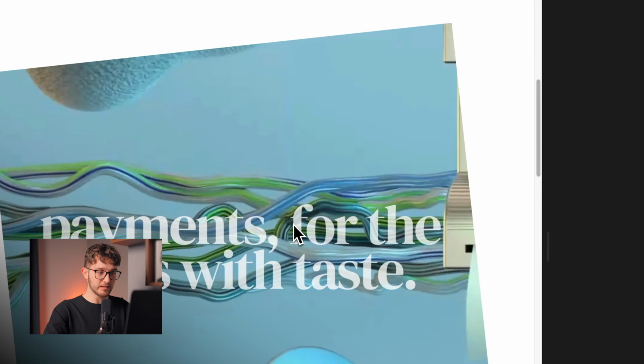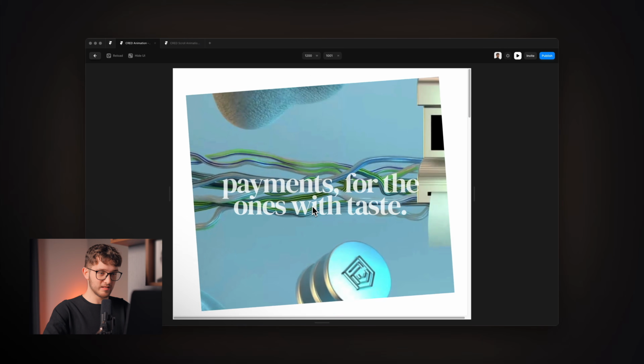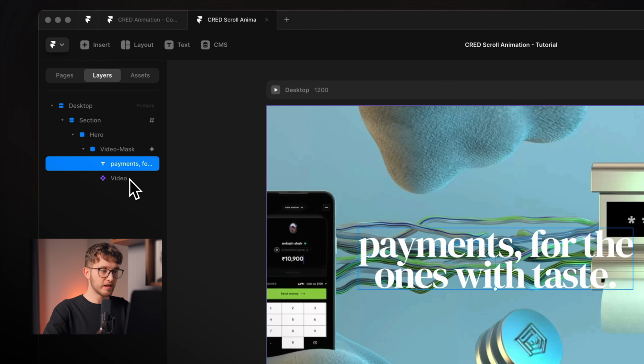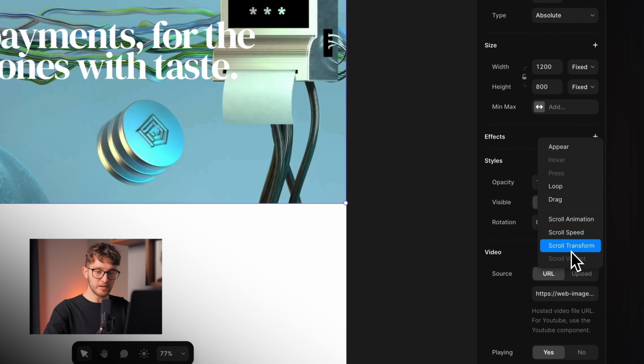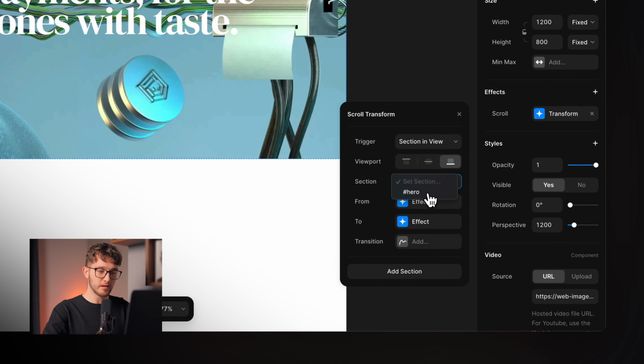But if you look at the finished animation, this isn't the case. So the text is not rotating, the video is not rotating, and it's not scaling. So how do we achieve that? Actually, it's pretty easy. We're just gonna have to select the video first and apply an effect. This will also be a scroll transform. The trigger will be section in view, and we're gonna select the hero section, so the trigger is the same. We're gonna also apply the transition so it will be smooth.